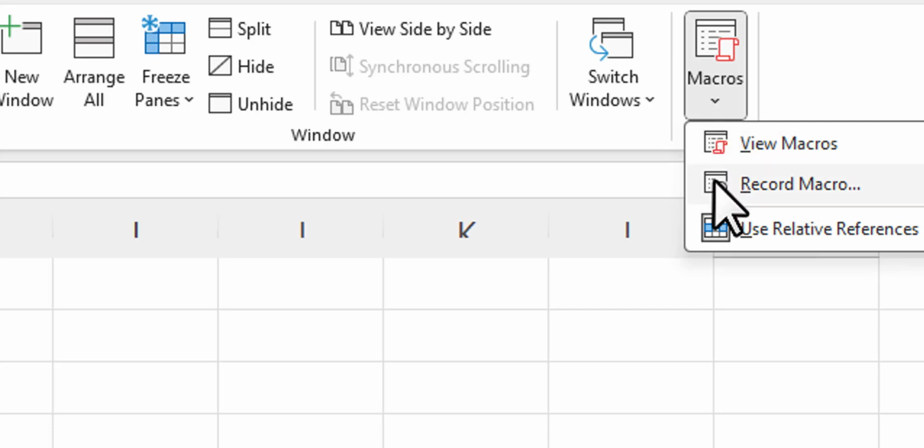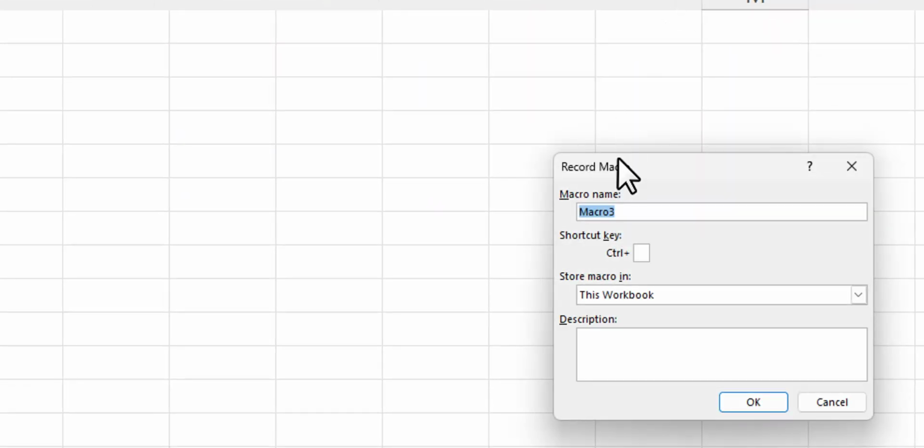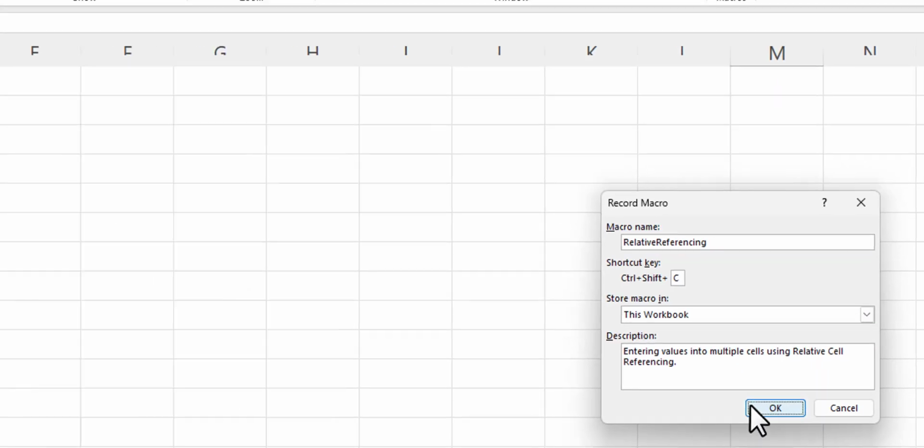This time, instead of starting the recording from the status bar, I will select Record Macro from the Macro button. Let's name this macro Relative Referencing. I will enter Shift+C for the shortcut key. I will store the macro in this workbook. For the description, I will type entering values into multiple cells using relative cell referencing. I will press the OK button.